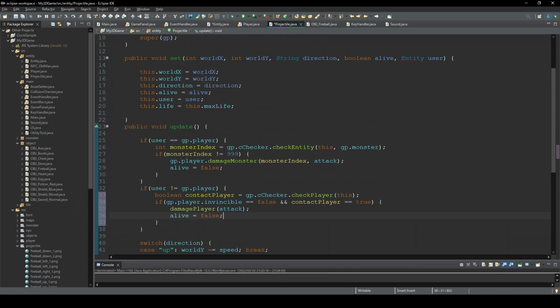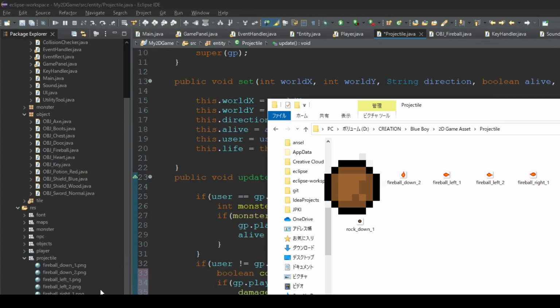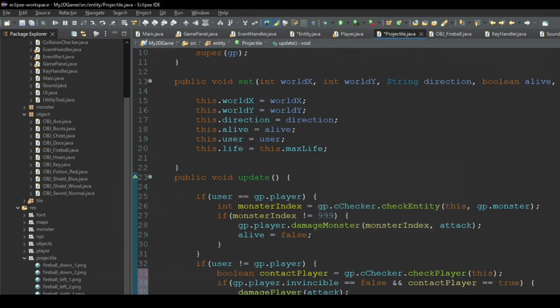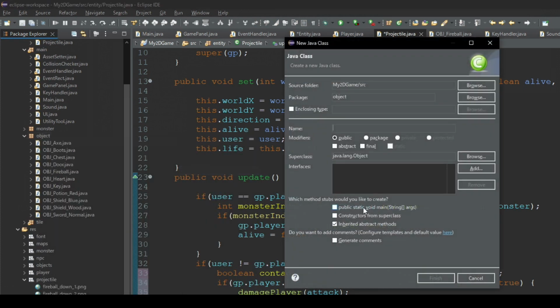And now we're gonna let the monster shoot a projectile. We can use this fireball again, but that's a bit boring. Also, I want to show how to handle a non-magic projectile as well. So I created another image. It's a simple log, and this time I'm gonna use just one image for all directions. I'm gonna copy this to this projectile package and create another object.